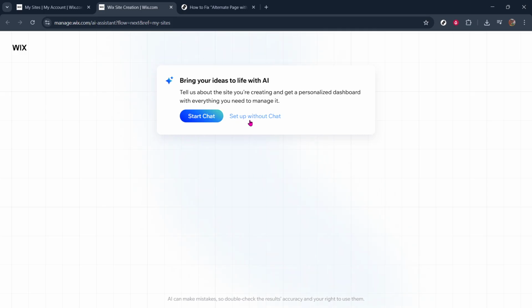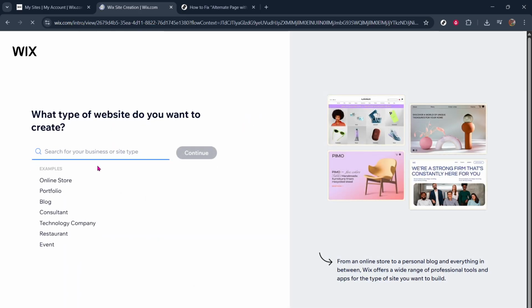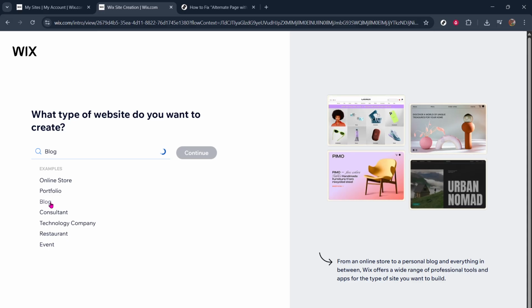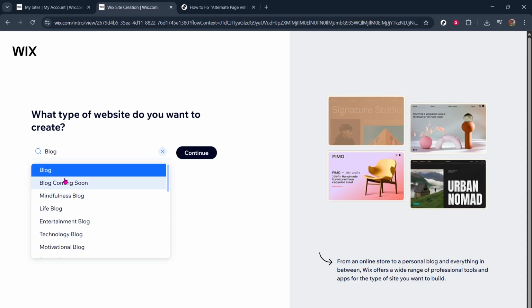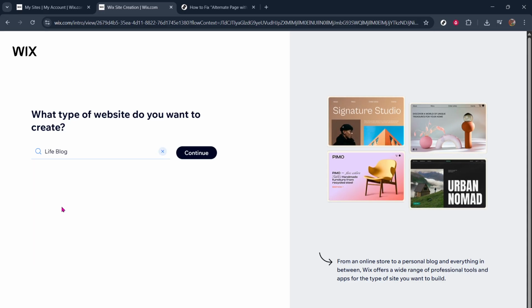Click on Blog, as we'll be creating a life blog today. Once you've done this, you'll see another option pop up, Life Blog. Select this option to continue. After making your selection, press Continue.